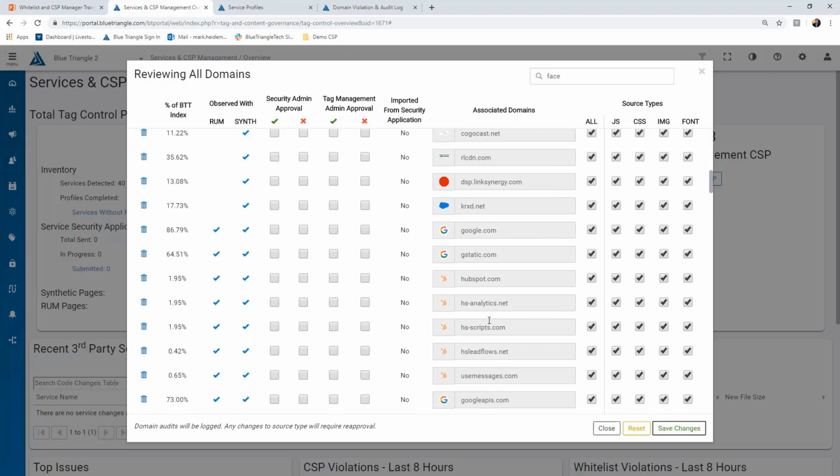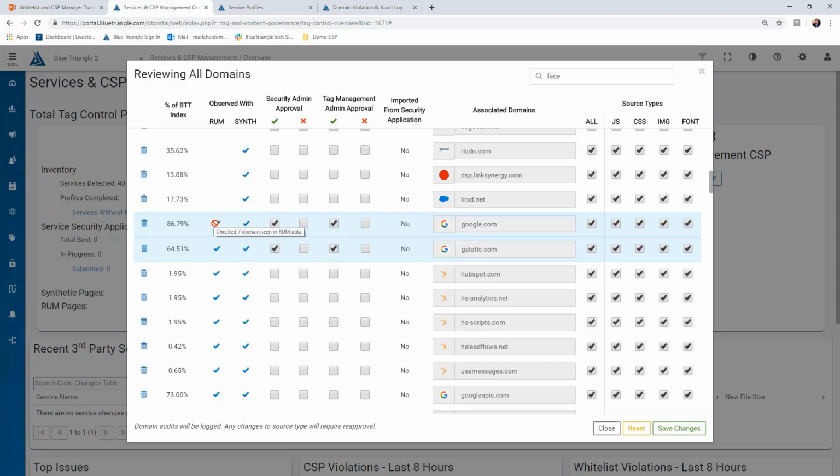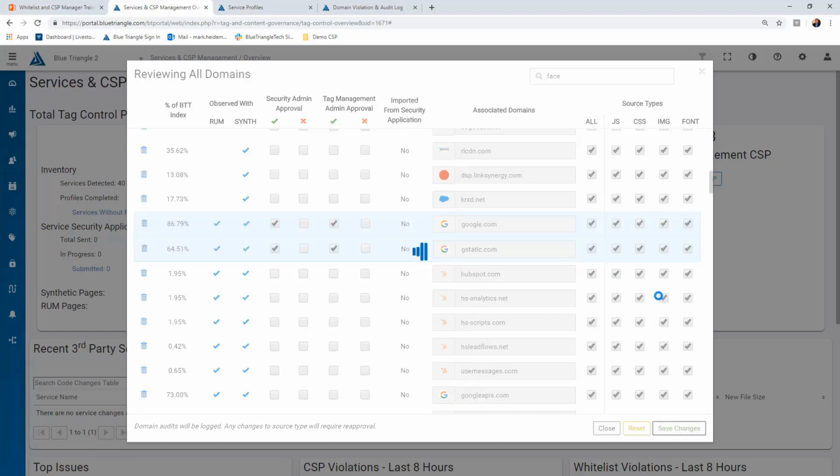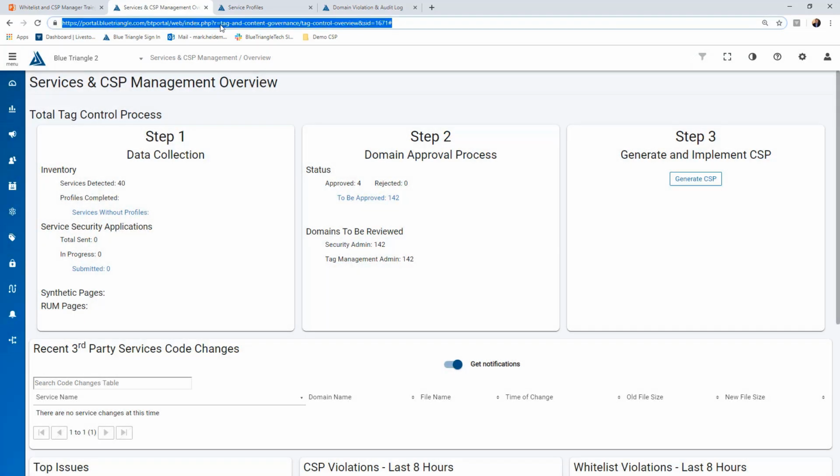If we wanted to go look at something like Google, same thing here. I want to approve Google.com and Google Static are both services that are on my site and both seen from a synthetic and a RUM perspective and have a high occurrence on the index. And I'm going to save those additional ones in there too. And now I have all of those domains right now saved. I'm going to close this and refresh my screen here so it shows you that I now have 8 domains that are approved. Excellent. So we now have a working whitelist viewing within the Blue Triangle portal.